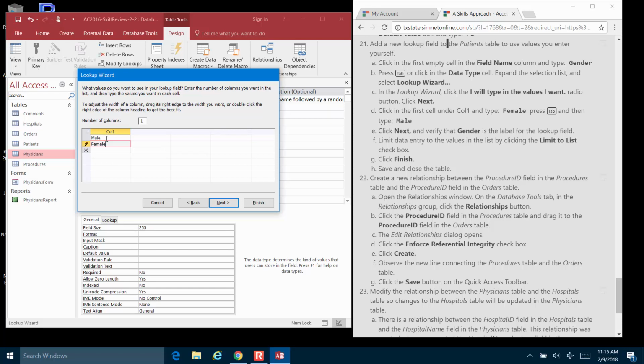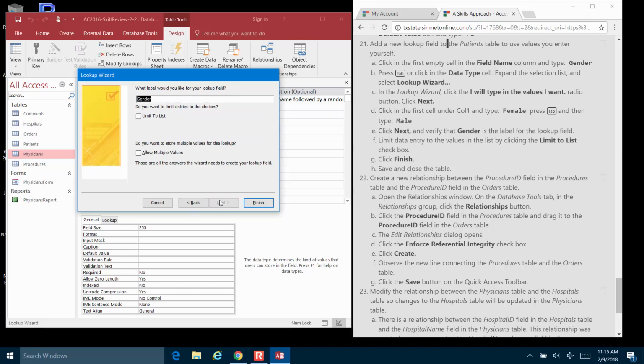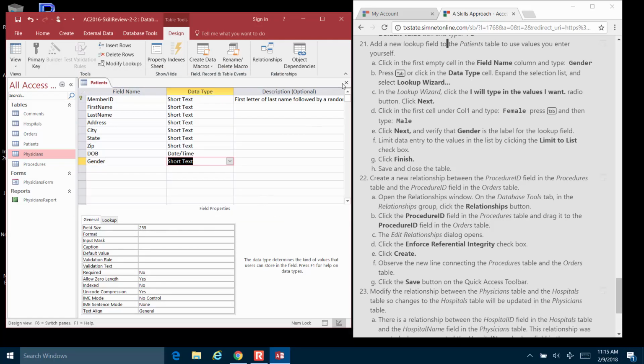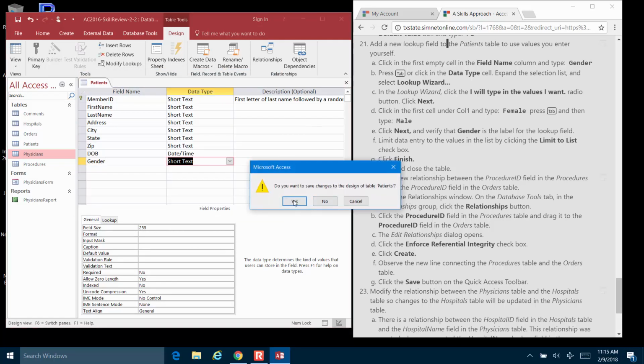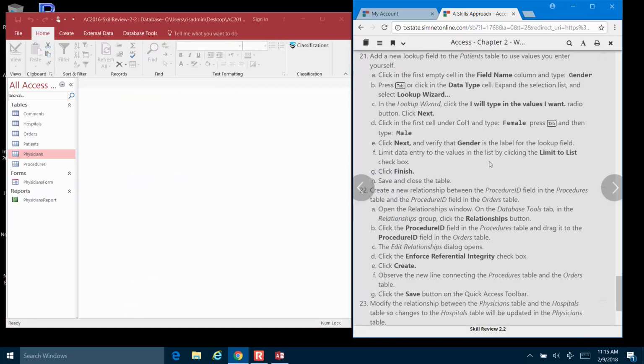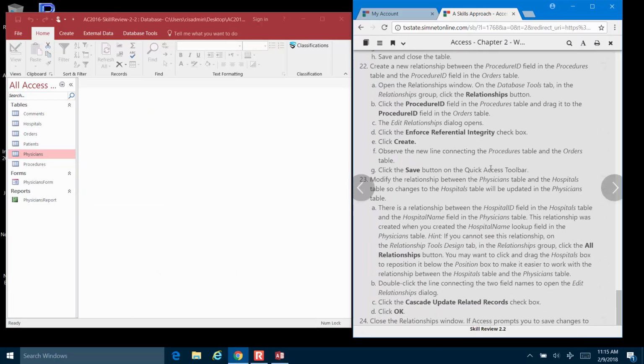Now obviously if I wanted to put other, gender neutral or things like that, I could do that here too if I wanted to. Now I'm going to say next. And it's our gender field. We want to limit it to the list so that they can only choose what's there. We only want them to choose one gender, so we leave that box unchecked and then we say finish. And save and close the table. Good. That worked out pretty good.